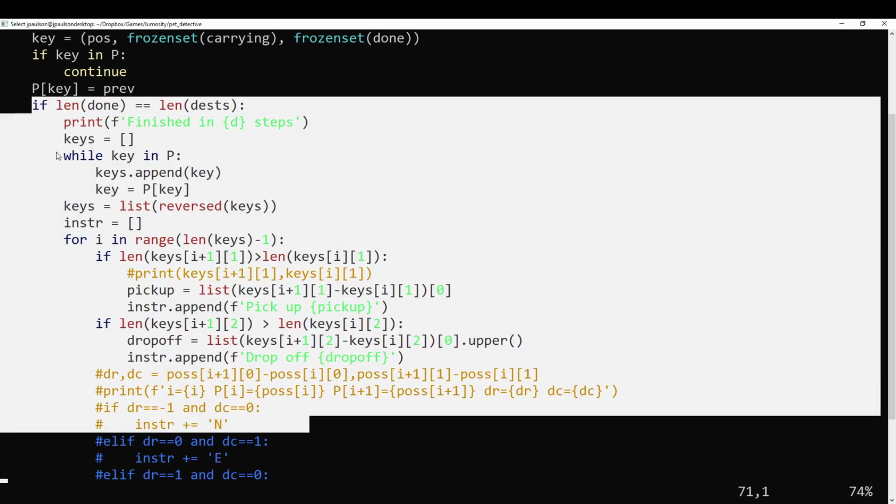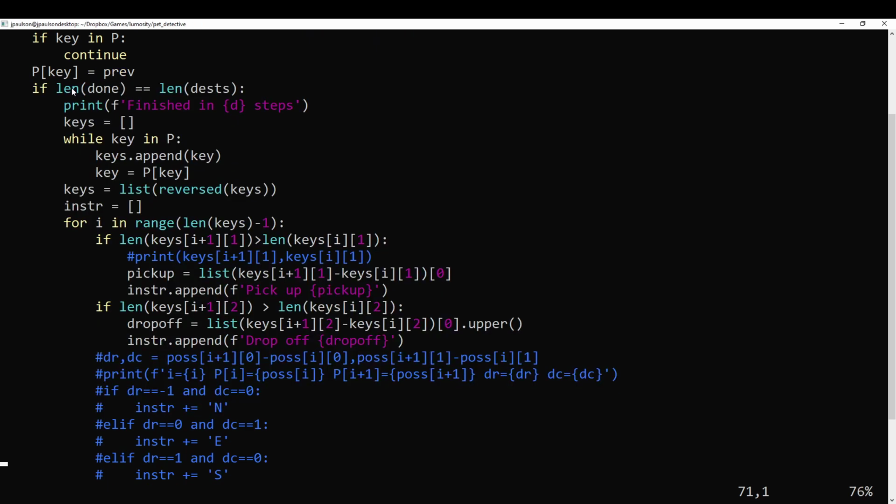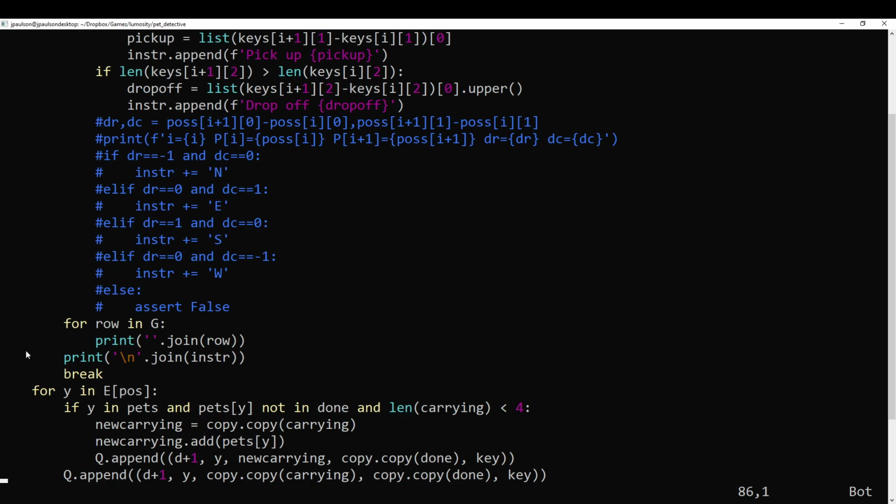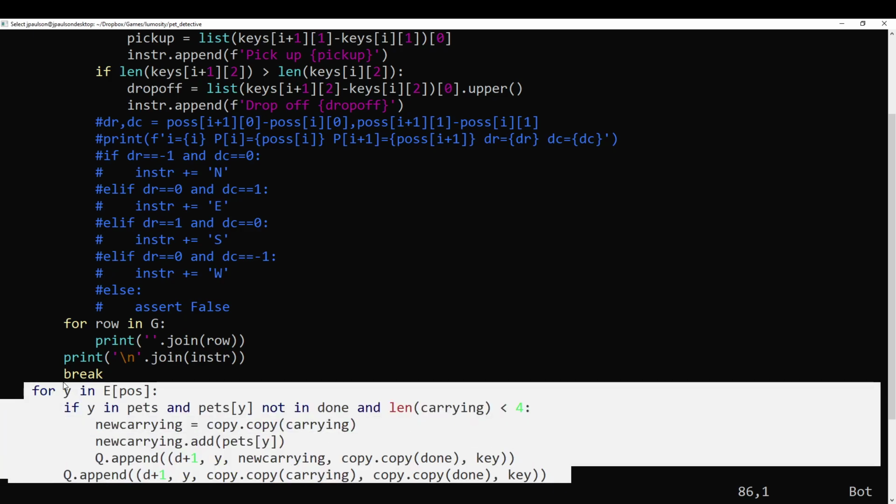This is the case where we're done, and we get to print out the path. So I'm going to skip that for now. But just note, if we are done with as many pets as there are, then we're done. So the actual BFS part is relatively simple.